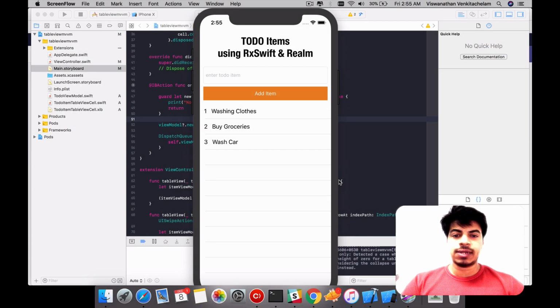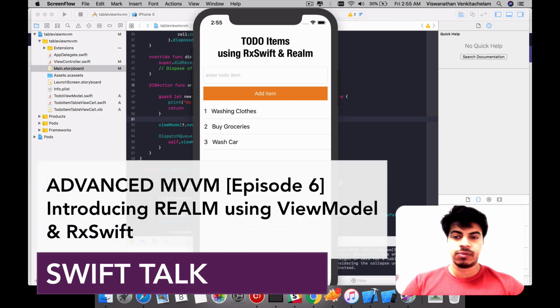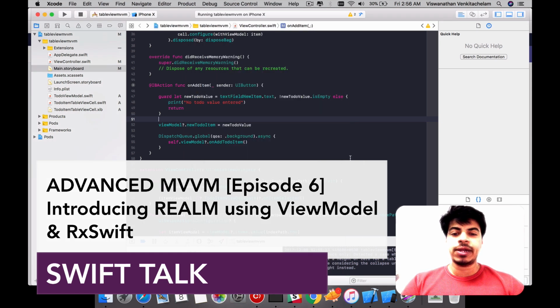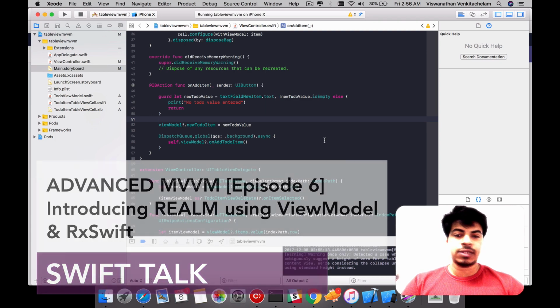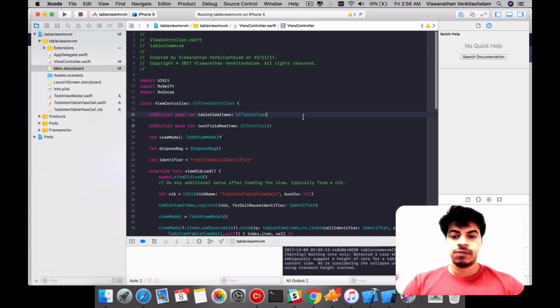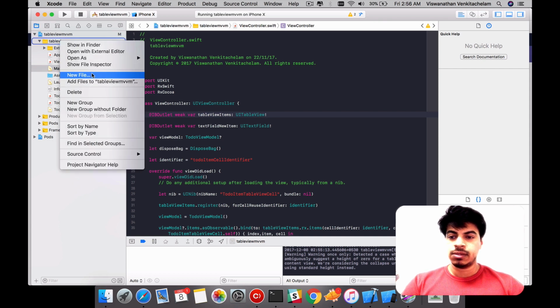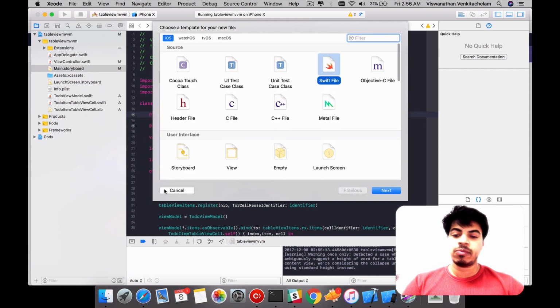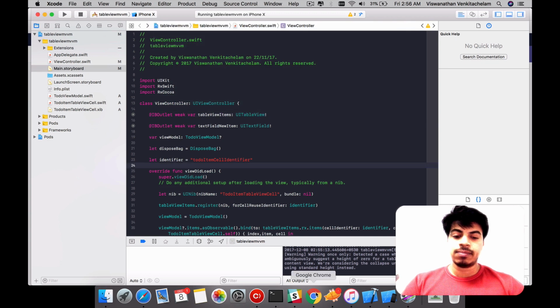So let's get started with integration of Realm with the existing application which we are already developing, which already has RxSwift integrated. So it'll be pretty interesting to see how we can actually get Realm and RxSwift working along with the view models. So let's do it. First thing first, let's add a database. Oh, even before that, let's add Realm.